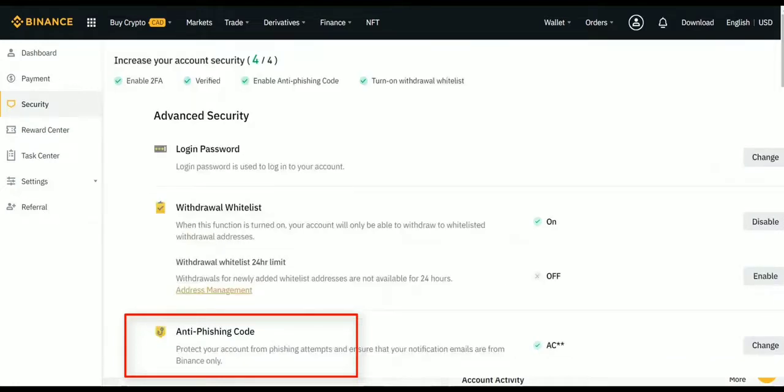And last but not least is the anti-phishing code. This will add an extra layer of protection within your email messages. Every time that Binance sends you an email message, you will see your anti-phishing code on it. This will allow you to identify that this is truly a Binance email and not some phishing fake email you're getting. So that adds another layer of security.